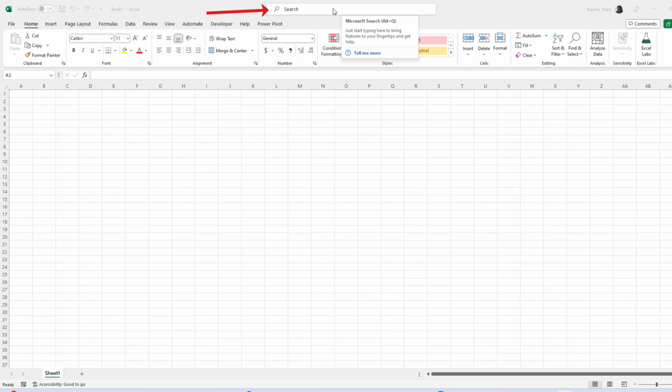Right here, we have the search bar, and you can use this to find a command or access the Office help system. This right here is called the name box, and it displays the cell reference of the active cell. This right here is the formula bar. It displays what is in the active cell. You can enter or edit data in the active cell or from the formula bar.